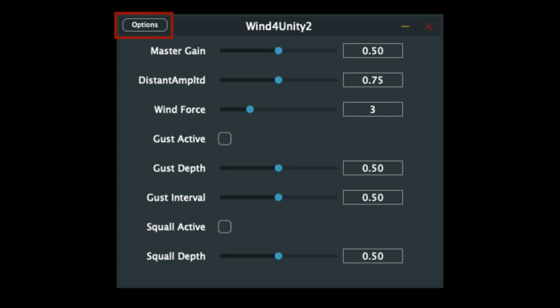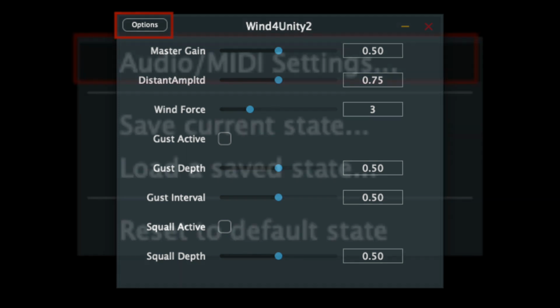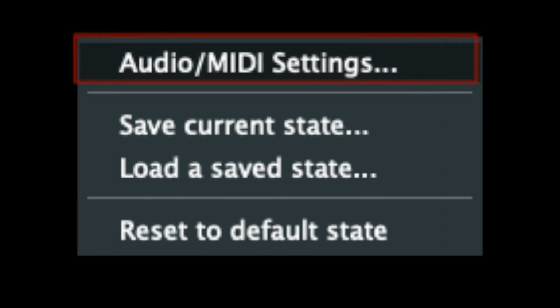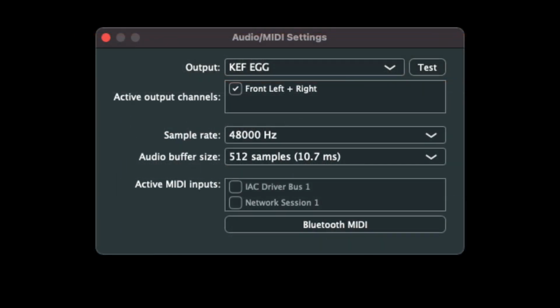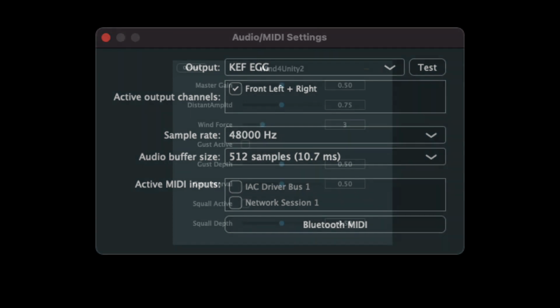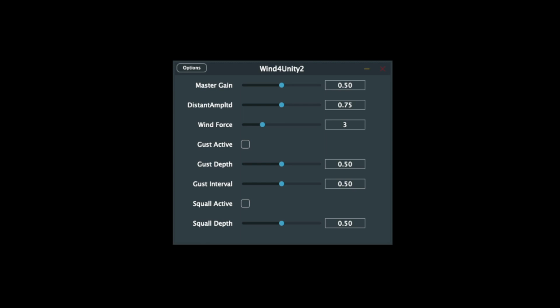You can now build this project, and this is what you should see. I just want to show you the option settings that the Juce standalone plugin creates for you. If you press on Options top left and then select Audio MIDI settings, you can change the output, sample rates and various things within the plugin so you can test it properly. I'll set the gust depth to maximum and the Squall depth to maximum and the gust interval to the minimum setting, and then we'll switch on gust active so you can hear a gust coming in.